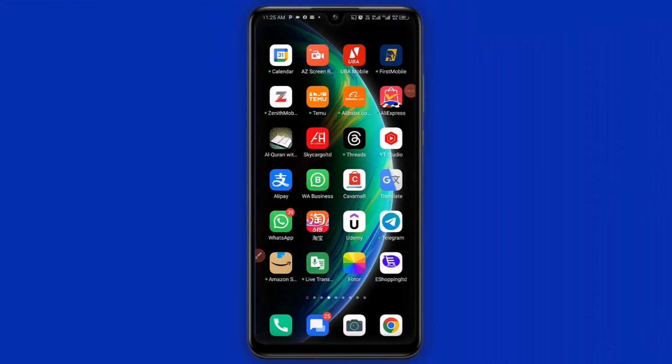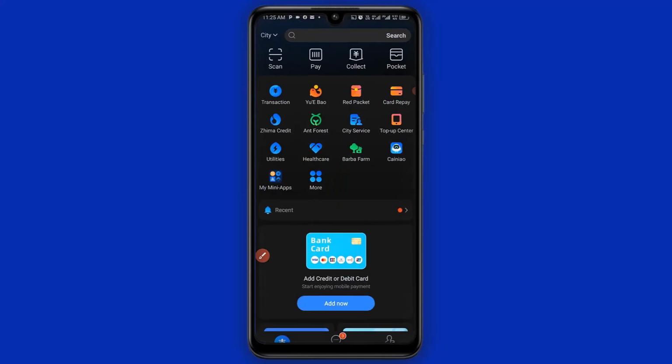Welcome back to this video. Let's see how to send money on Alipay with your QR code payment. So the very first thing you need to do is to simply open up your Alipay app, then it will take you to this particular page. Next thing you need to do is to simply click on scan right here.